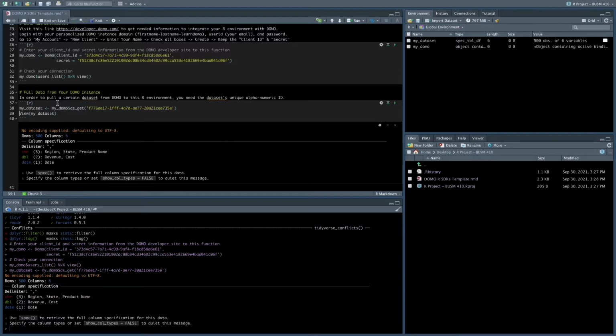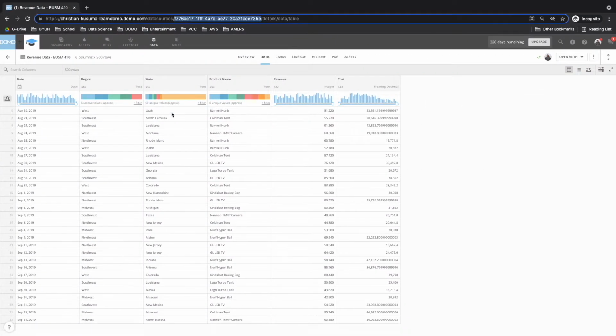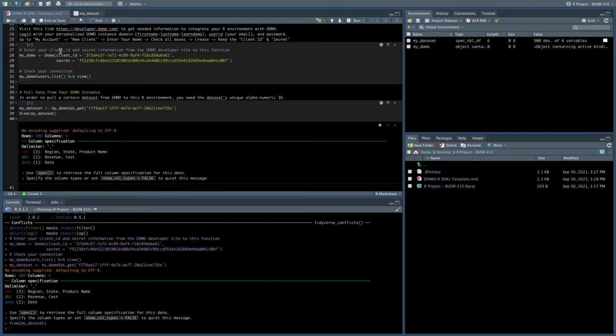If you notice on the right side in my global environment, there is now a new variable called my dataset. If I click this, it shows what's inside: date, region, state, product name, revenue, cost, which is the same as this dataset here on DOMO. So I just showed you how to pull data from DOMO directly from R using the client ID and secret, and also the dataset ID, which is this alphanumeric ID.